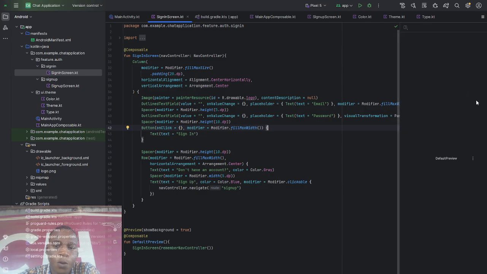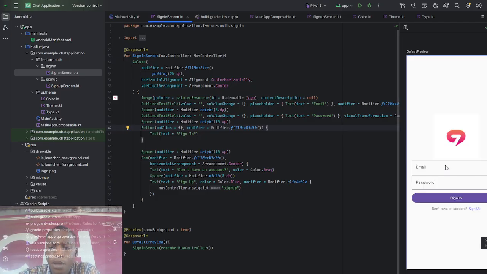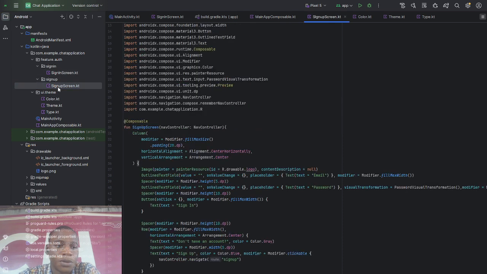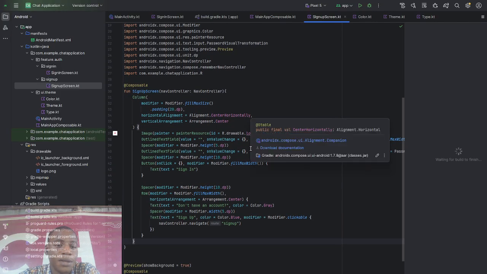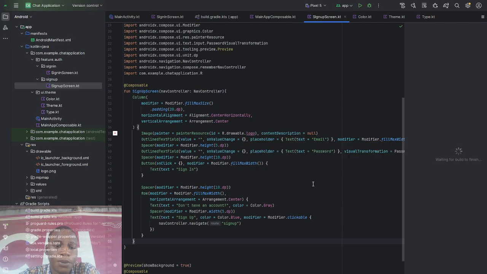So that we'll see what we did last time. This takes some time. Okay, so here is email, password, sign in. In the sign up screen it is basically the same thing. We just copy pasted what we had in the sign in screen and pasted it in the sign up screen. Although we should have something like a confirm password for the sign up screen.